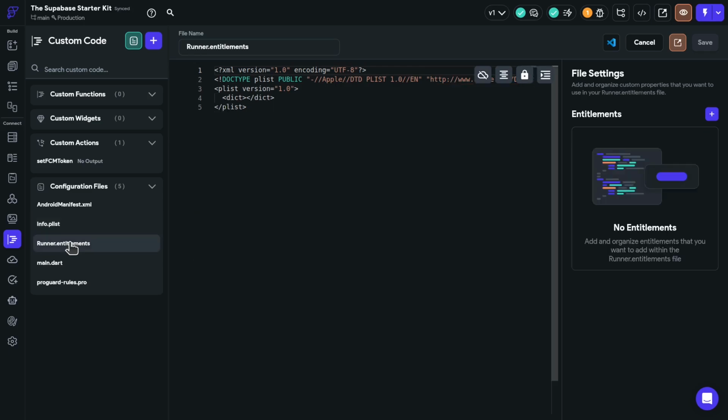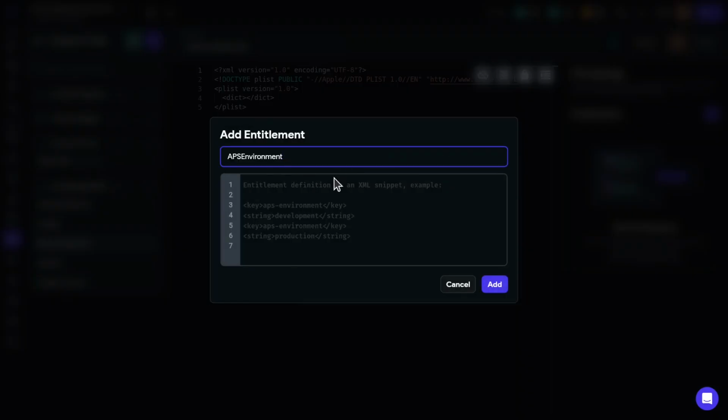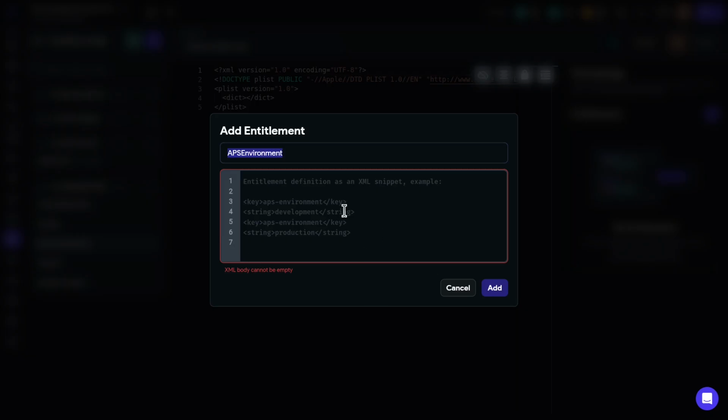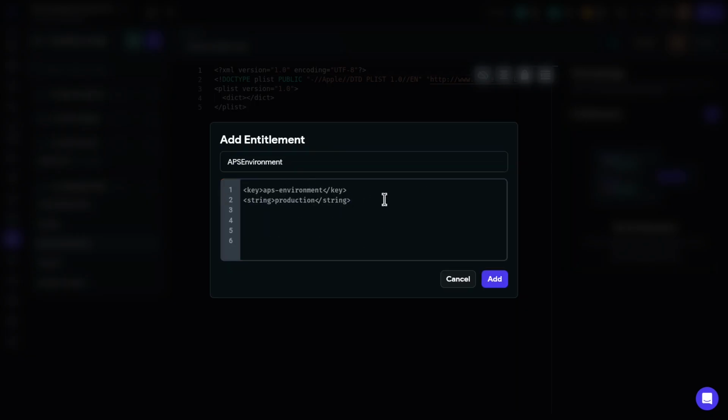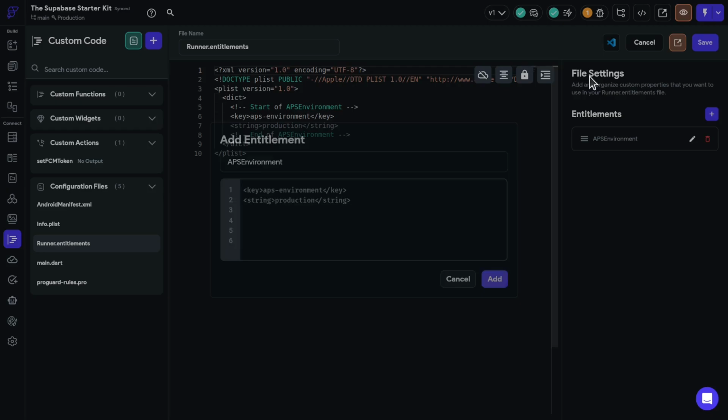And then in Runner.entitlements, I will go and add an entitlement. I'll give it a name of APS environment. And then I just need the key aps-environment, with the string production. That's all it is. I'll add that and click save.